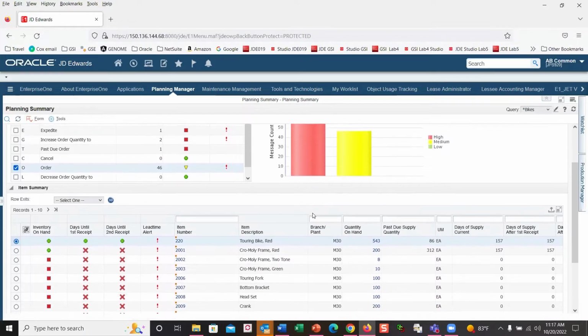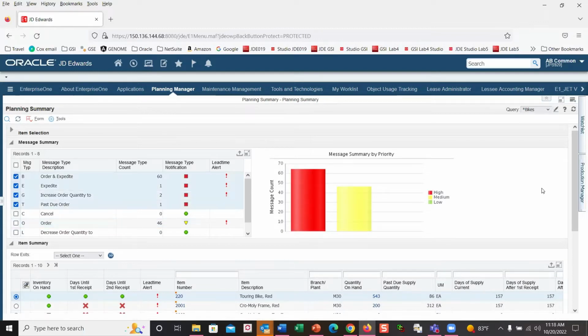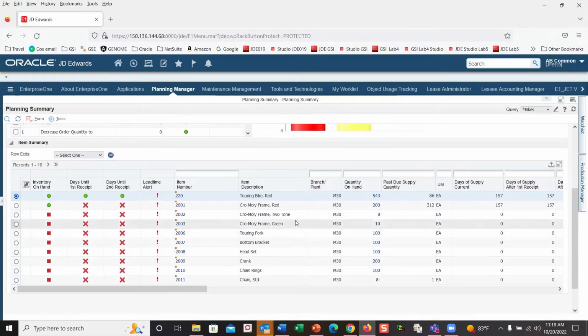So you can navigate to the planning through the graphic image presented through the JET form. So we can highlight, and as a planner would work with this, they would look at their critical messages first, and then they would go into the messages.